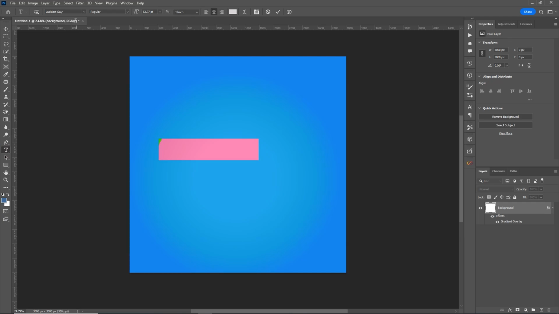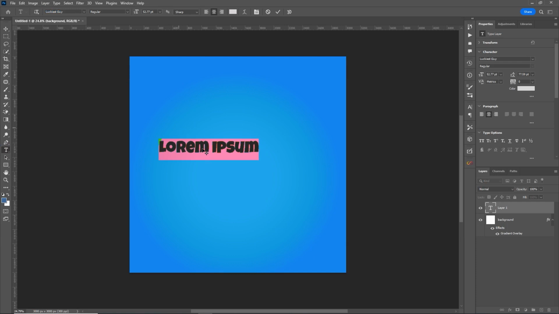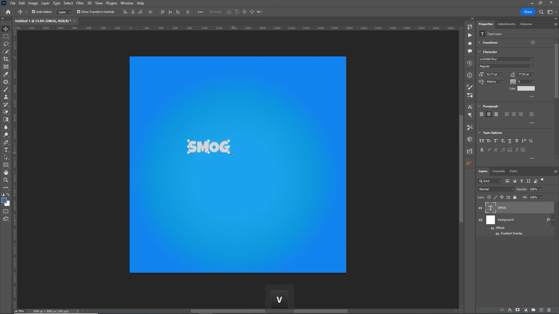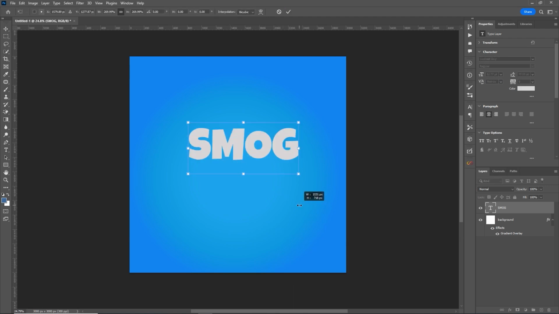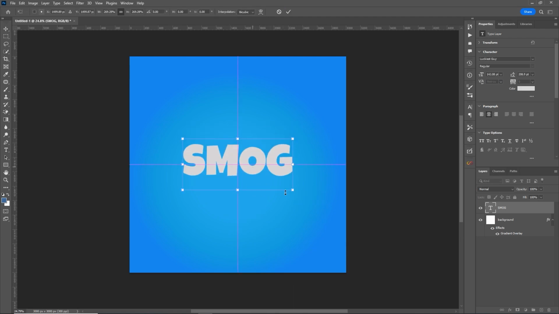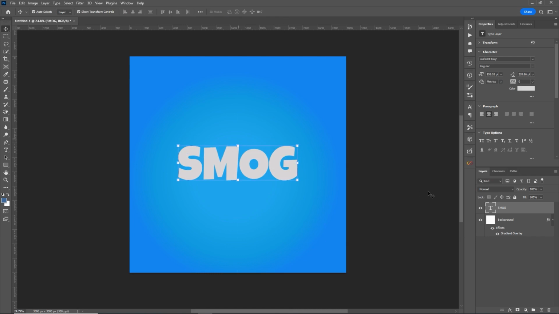Now, let's add the text. Choose the font Luckiest Guy and set the color to white. Type in your desired word. For this tutorial, I'll be using the word Smog. Of course, Smog is my name. You can call me Big Smog or Smog Coders. I can go with any. To ensure the text fits well in the canvas, press Ctrl+T to access the transform options, and adjust the size and position of the text as needed.